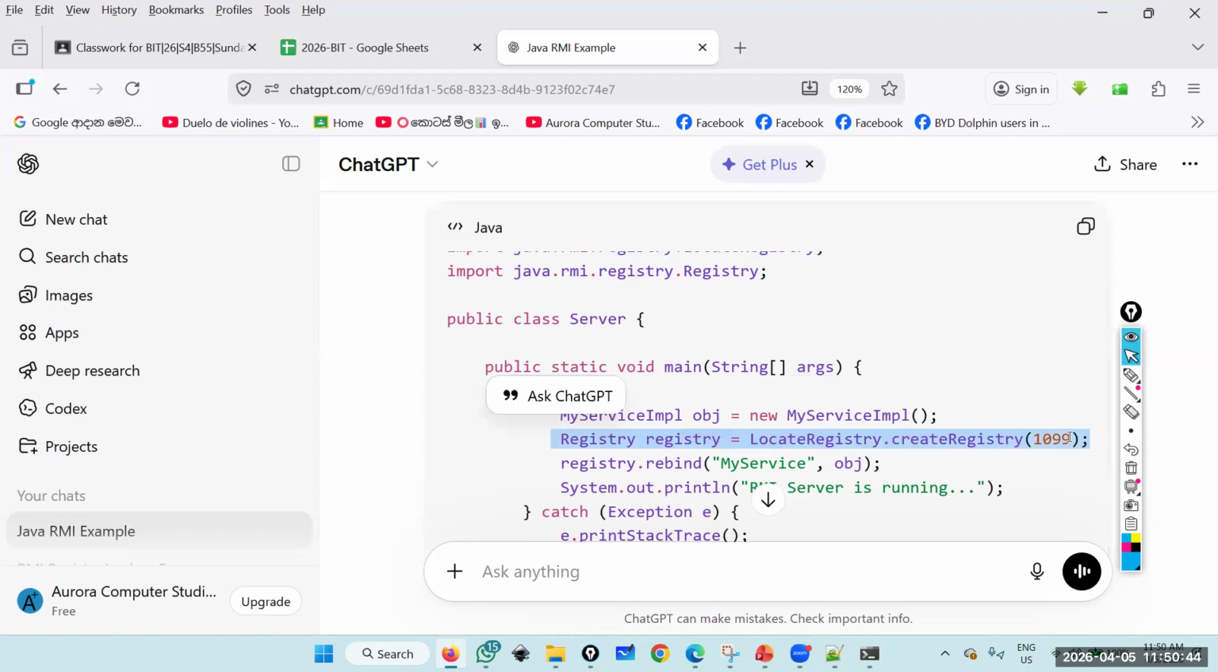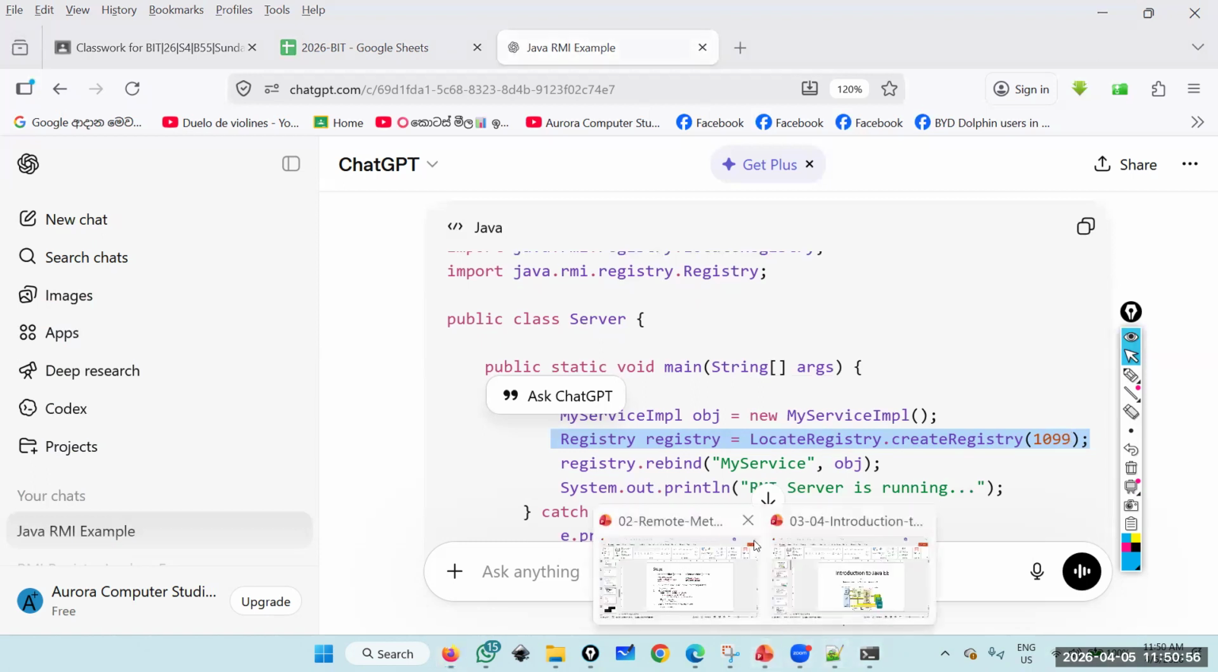Okay. Right. Any questions? Any questions? Because that's it about Java remote method invocation. Okay.